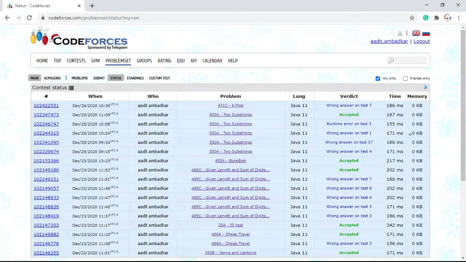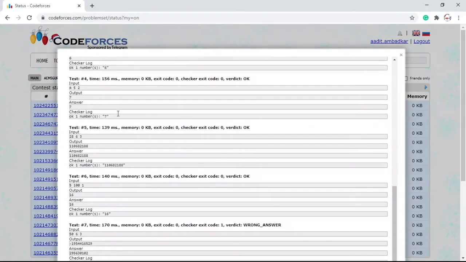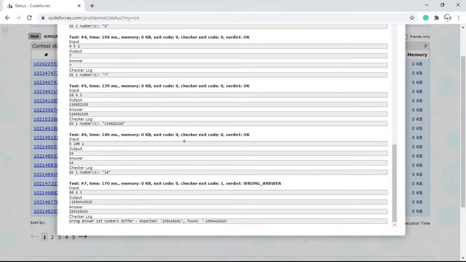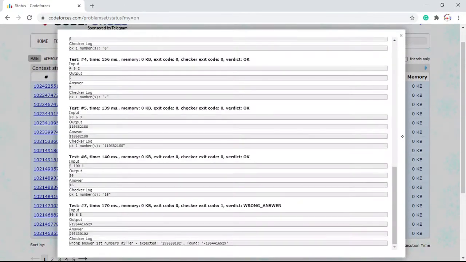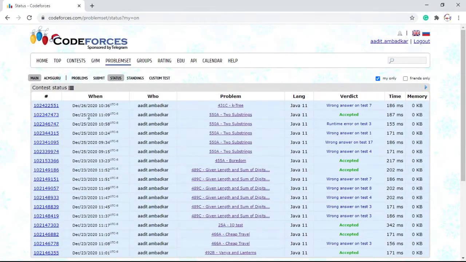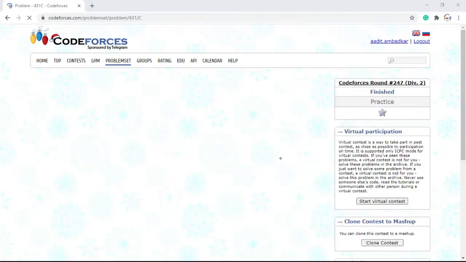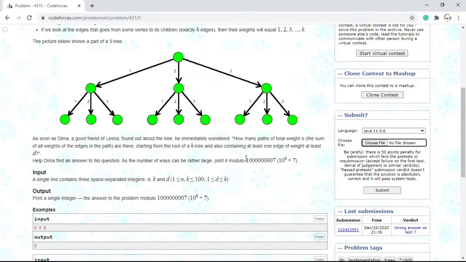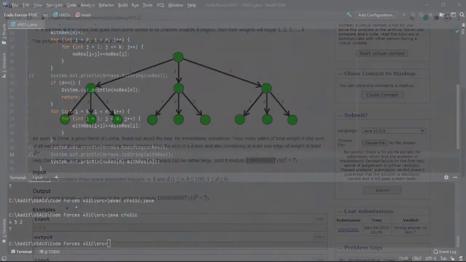All right, so we got a wrong answer on one of the test cases, test 7. So let's see what happened. This has to do with the fact that we forgot to take the modulo of this number right here, and we have to constantly calculate it. So let's just do that.